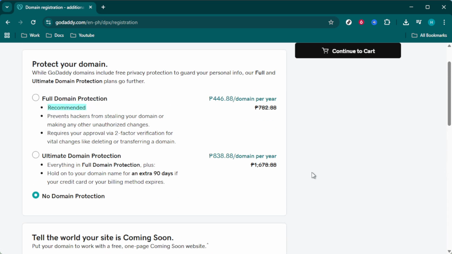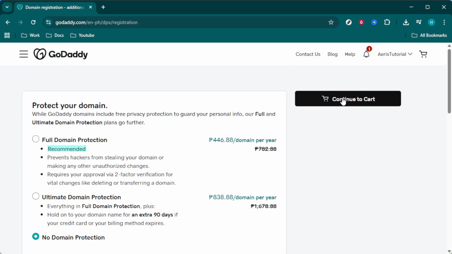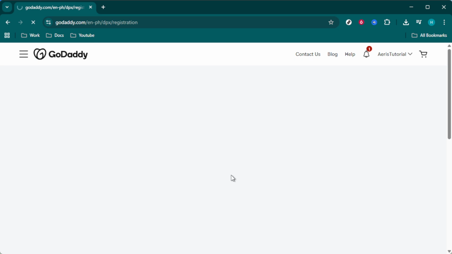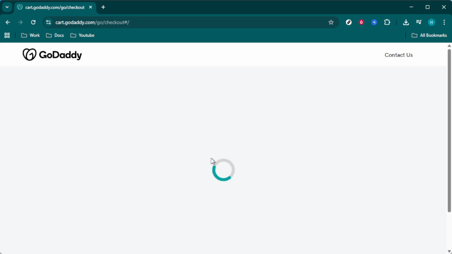You'll then be directed to GoDaddy's checkout page. Here, you'll have options for payment, such as using your PayPal account or providing credit card details. After selecting your preferred payment method, proceed to complete the transaction by following the prompts on the screen. And there you have it. With these simple steps, you have successfully purchased a domain name on GoDaddy.